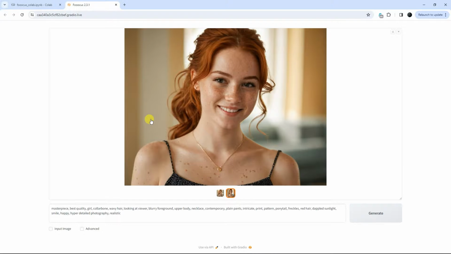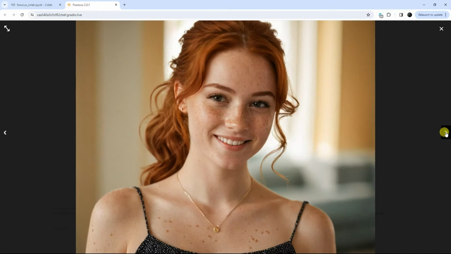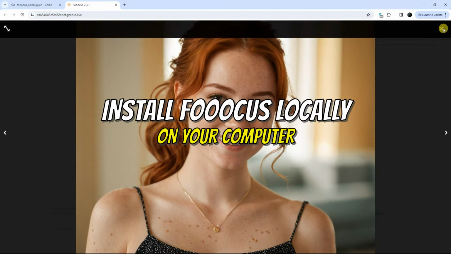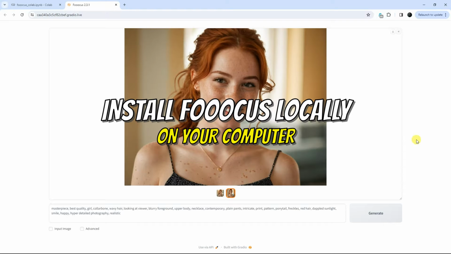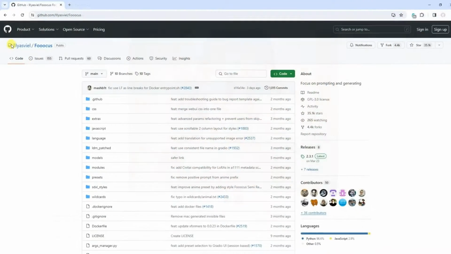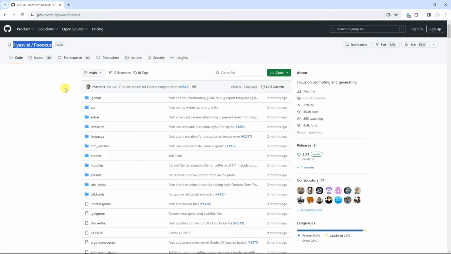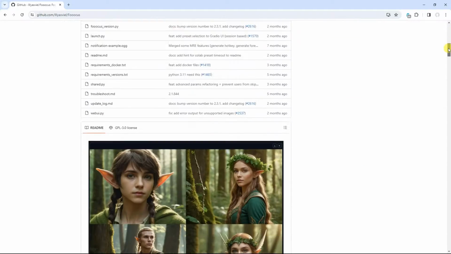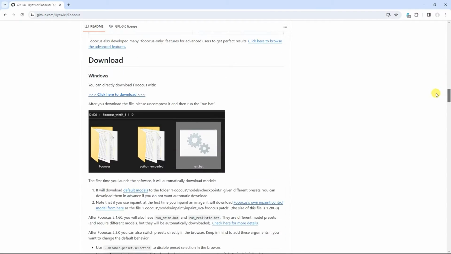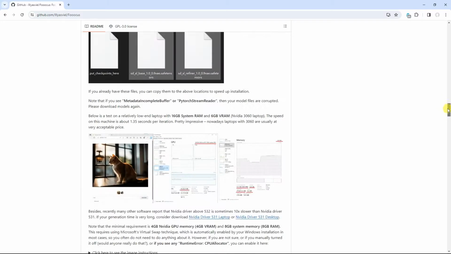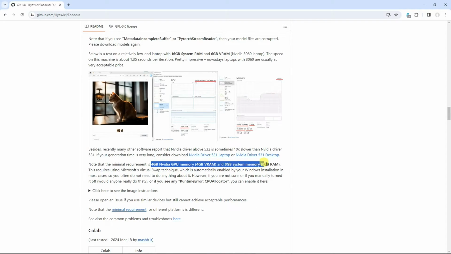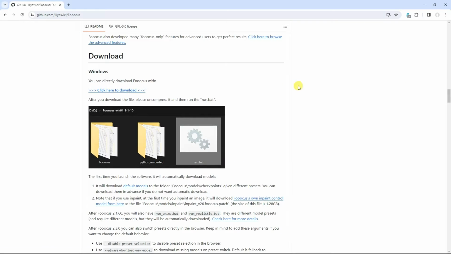Now, before diving deeper into the more advanced features, let's take a moment to learn how to install Fooocus locally on your computer. So visit the Fooocus GitHub repository by simply clicking the link provided in the description. Once you are there, scroll down until you come across the Download section, designed specifically for Windows computers. Keep in mind that for proper functionality, a graphics card will be required. Click on the download link and it will begin fetching a file of about 1.8 GB to your computer.